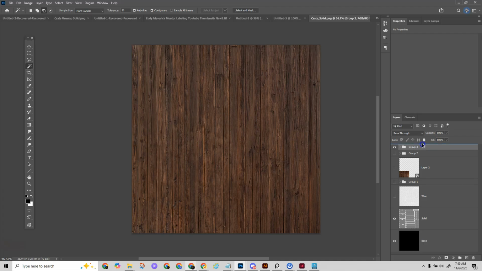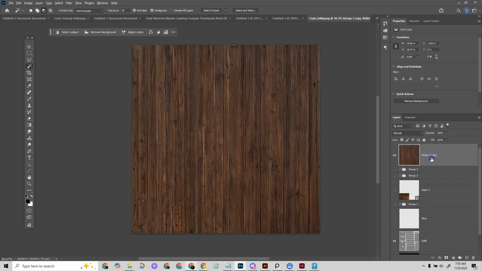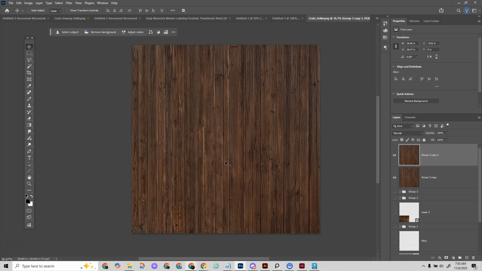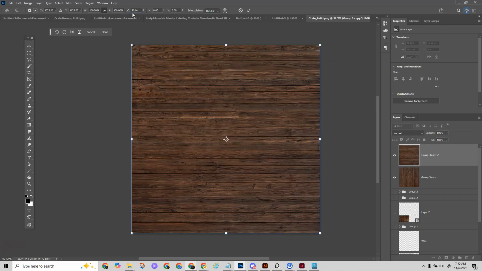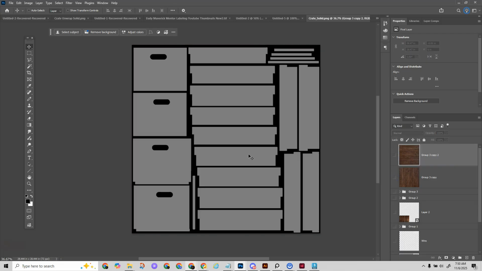I'm going to make a copy of that and merge that one, and then make another copy of it, and this one I'm going to rotate. So I'm going to press Control T, and I want to rotate it 90 degrees so the boards are going this way. So I have one version going this way and one version going that way. That's because some of my boards run this way and some run that way.